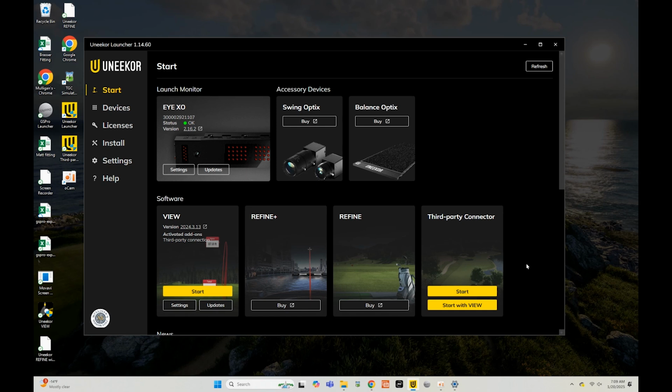If that's not green, you're going to want to make sure that the physical on-off on the side of the device is showing red and that your device is plugged into the computer. Then you're going to want to open third-party connectors. So you're going to hit Start.